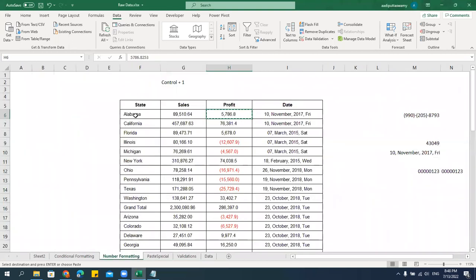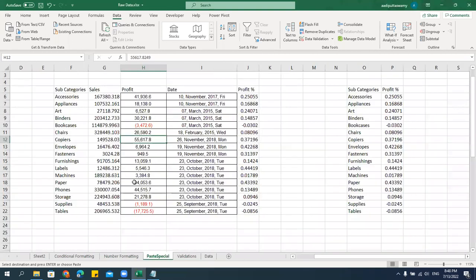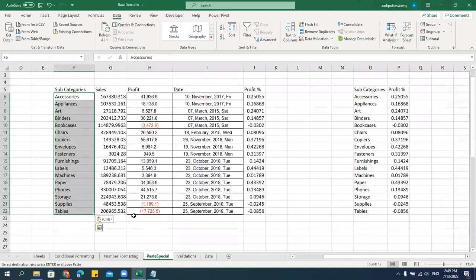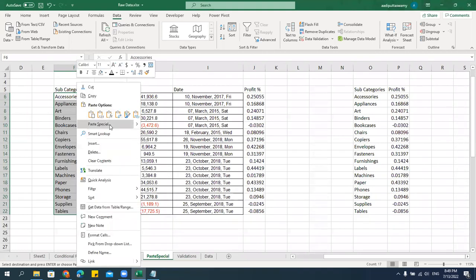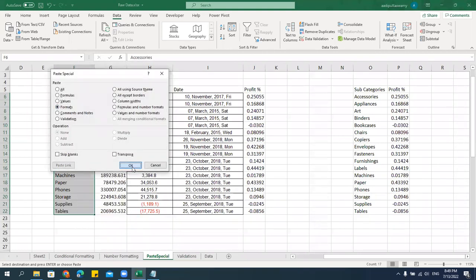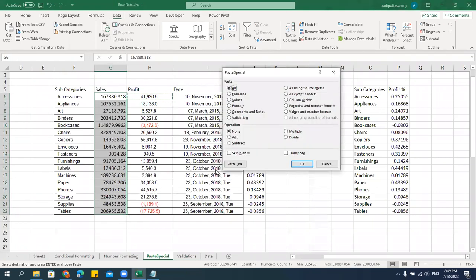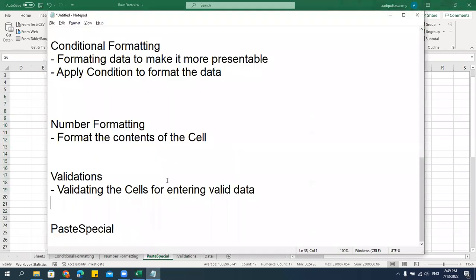I'll go here. I want to copy this. Select, right click, say paste special. I'll say column width. Say okay. Sorry, paste special, format. Okay. See, like this as well. Alt E S is the shortcut key. Alt plus E plus S.